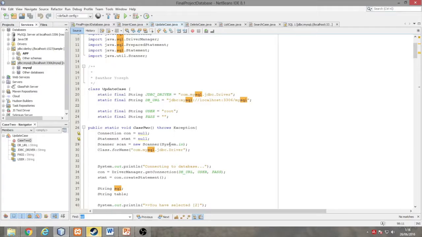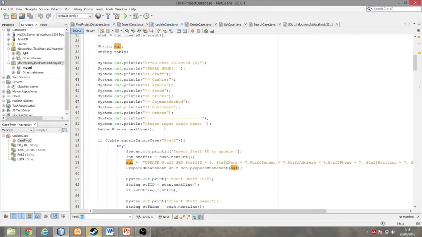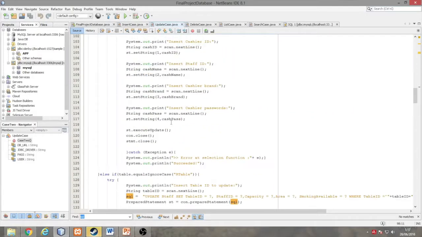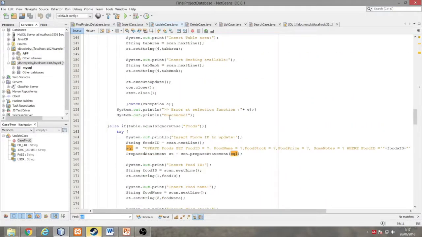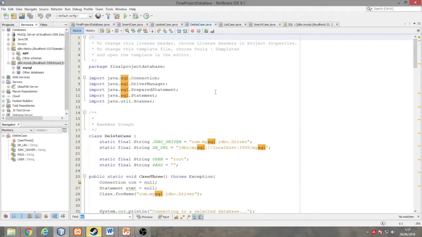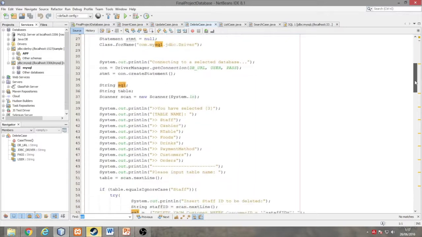And next is the update case class, which is used to update records in the database, and these are the queries. And next is the delete case class, which is used to delete certain records from the database, and these are the queries.